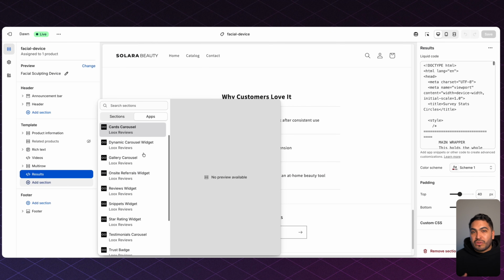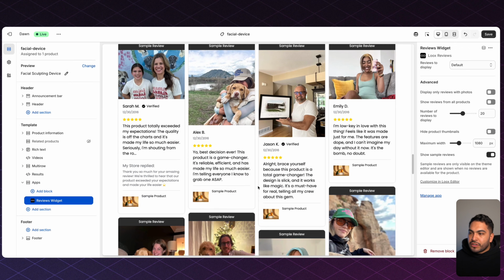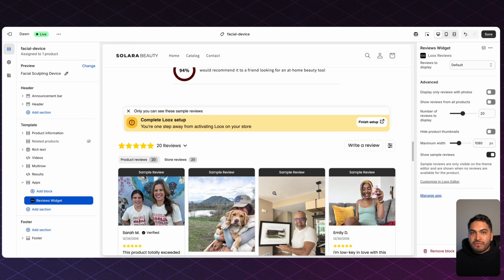And like I told you guys with videos, Loox is going to let you put photo reviews here, and I'll show you guys how to do that. So make sure you install the Loox Reviews app. It's linked down below, and you want to add reviews widget. And you can see here that it adds this section for reviews. Obviously, these are placeholders. We're going to fill this in a second.